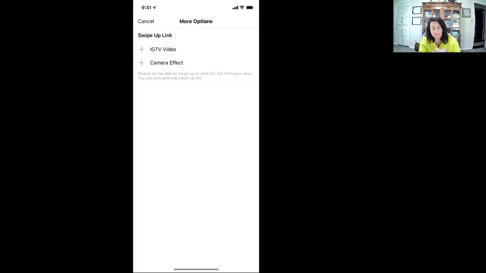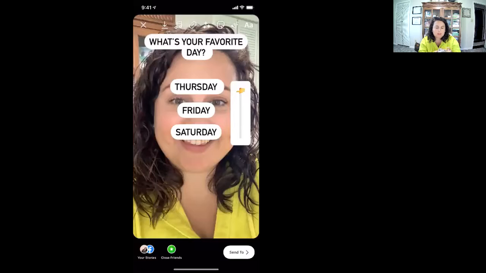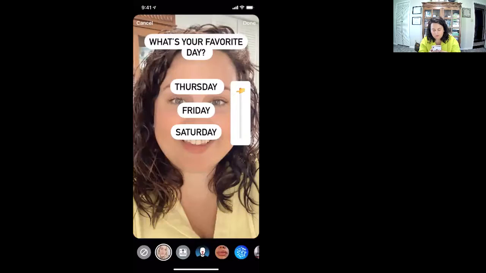The next one is link. So if you have over 10,000 followers, you can link to an external site, or everyone can link to a camera effect or an IGTV video. Then you also have the filter button, which will allow you to add a filter after the fact.